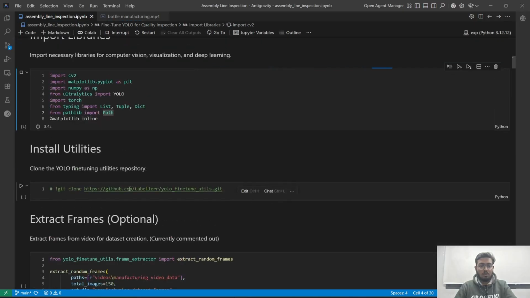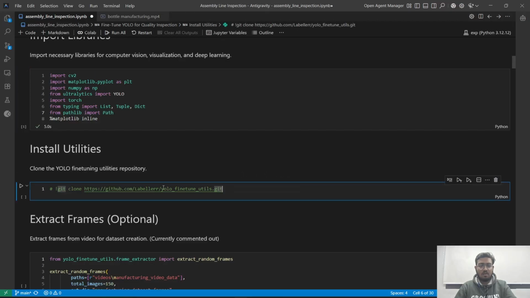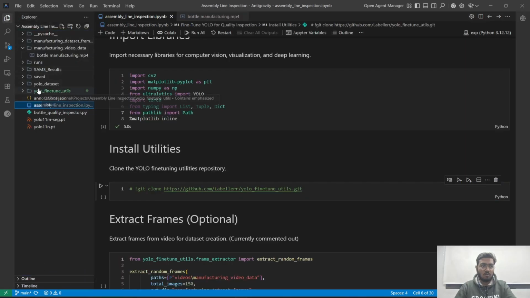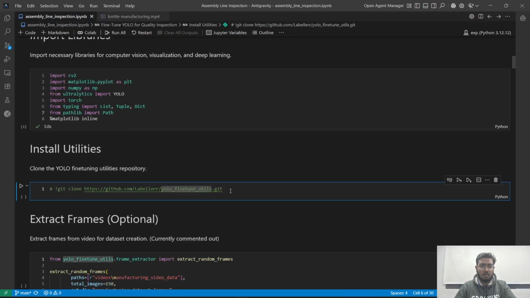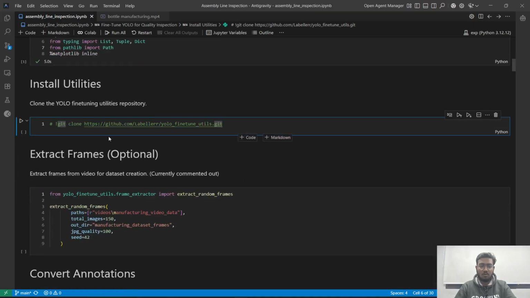In our first step, we have to install some utilities. I have created these YOLO fine-tune utilities to make our training process much easier. I have already done that, so it will look something like this. You have to uncomment it to install it and clone it.